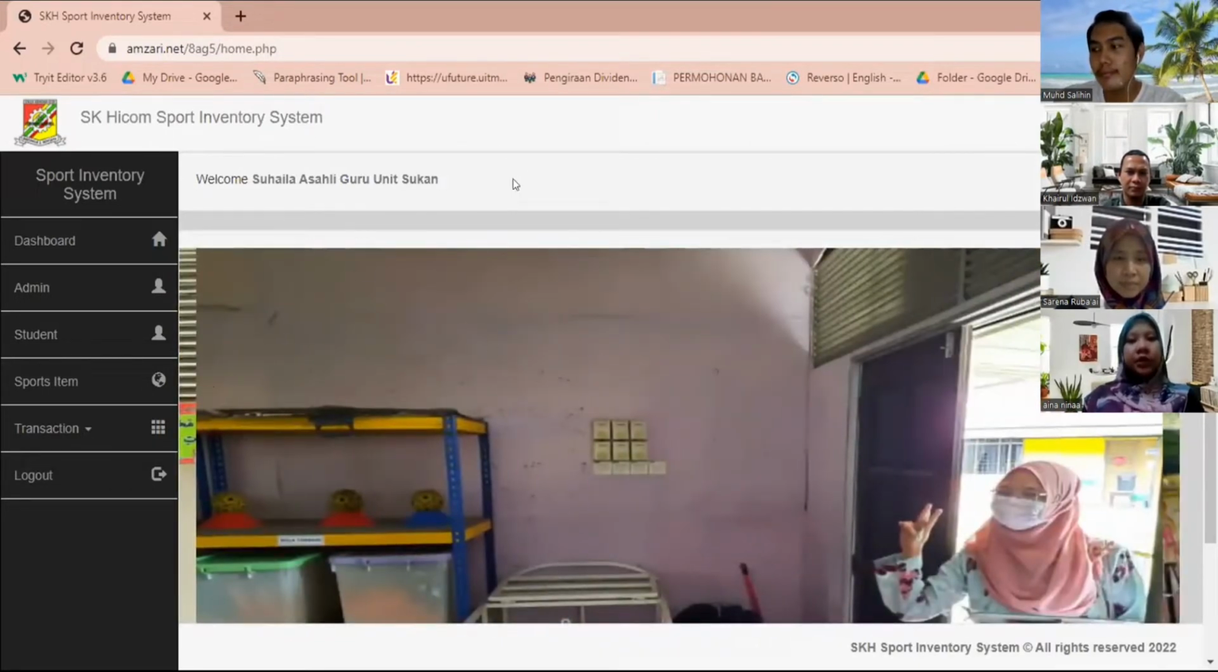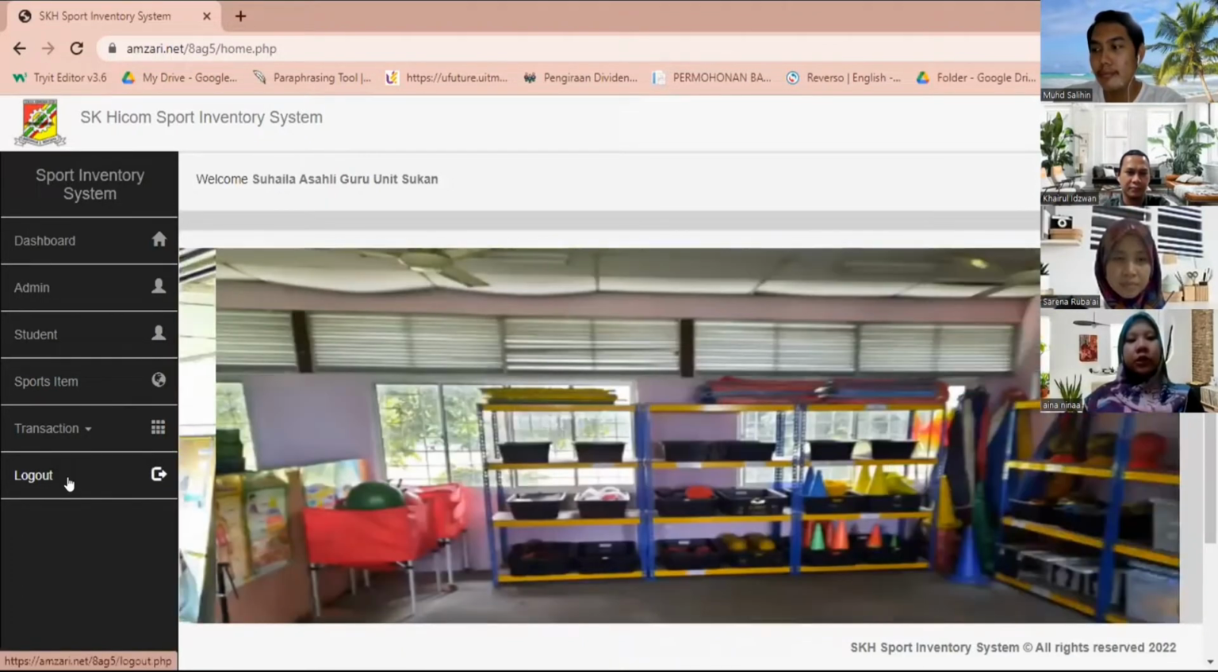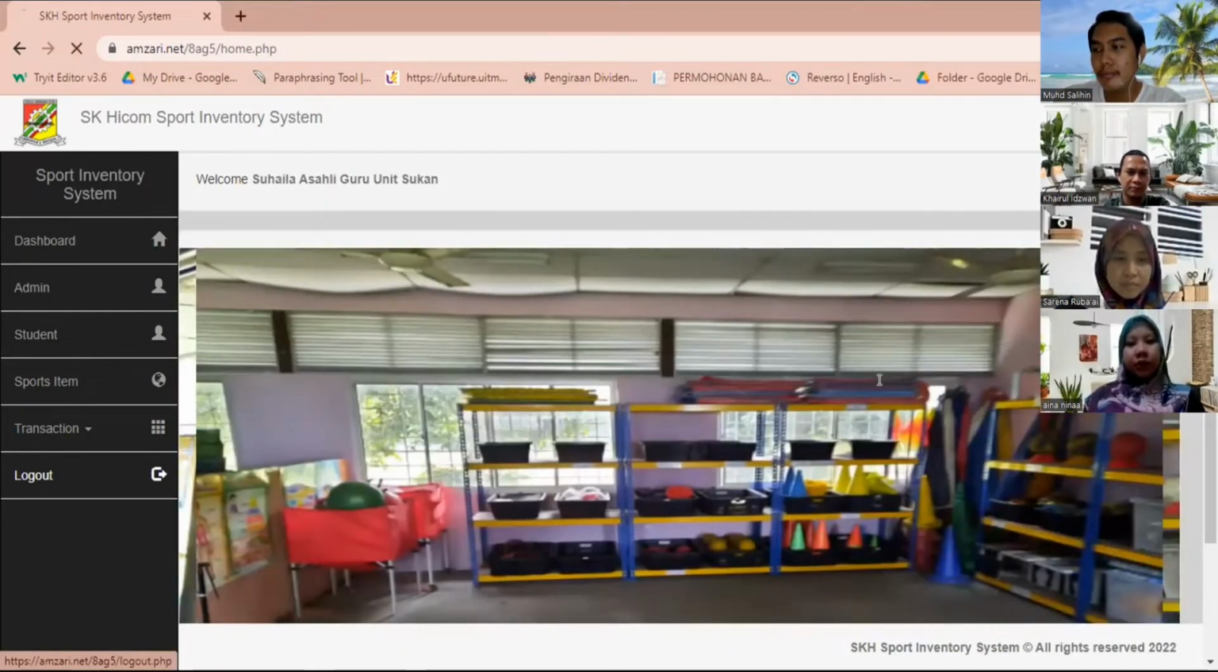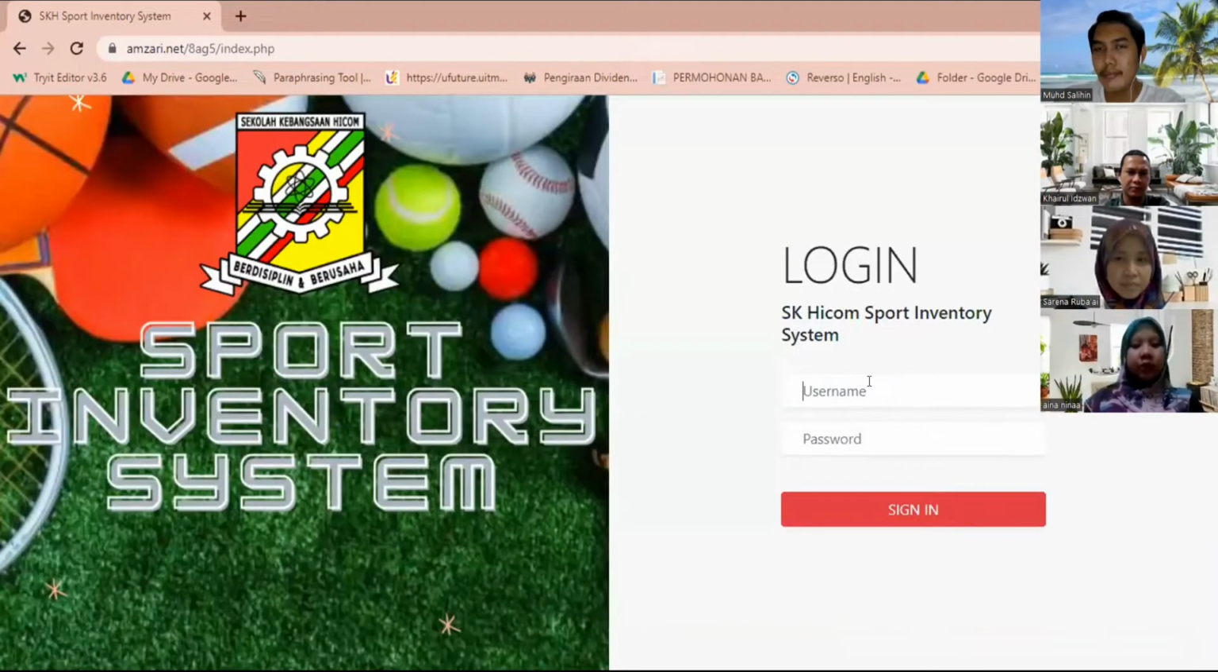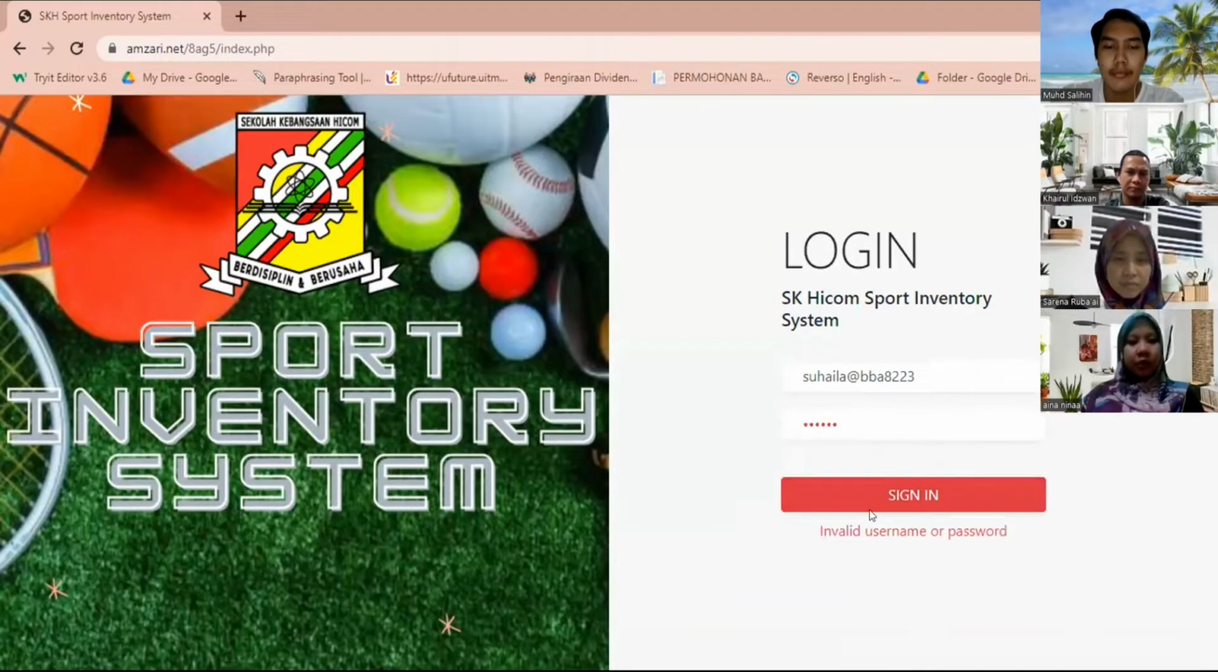Now we try to log in with an incorrect username or password. I enter the wrong password, then I click the sign in. The sentence invalid username or password will appear under the sign in button.